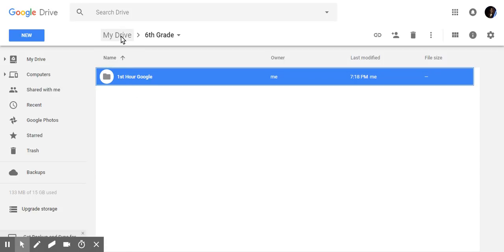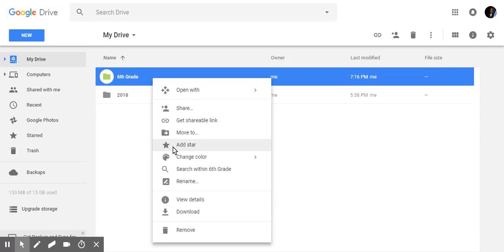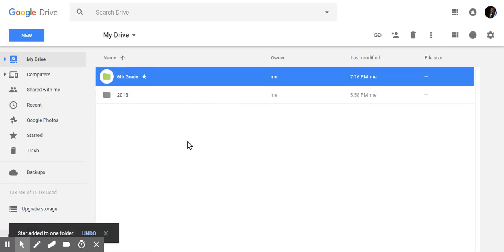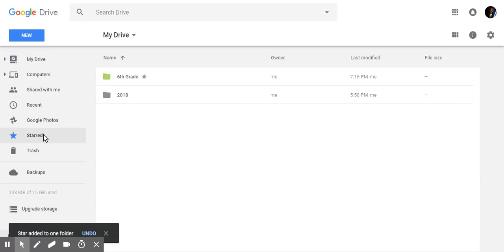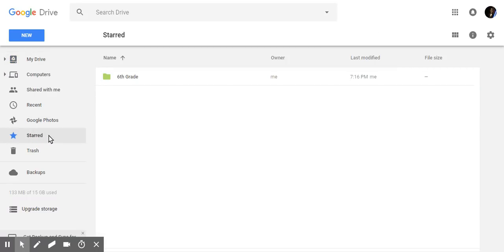Now moving back into My Drive, let's say we do end up with 10 or so folders within Drive, but the 6th grade folder is probably going to be our most important folder. So what we can do is we can right-click on it and add a star to this folder. What that means is that it's made this a very important folder because we can access it directly through starred. For example, in my personal Google Drive, I have a couple folders starred that I can access quickly.